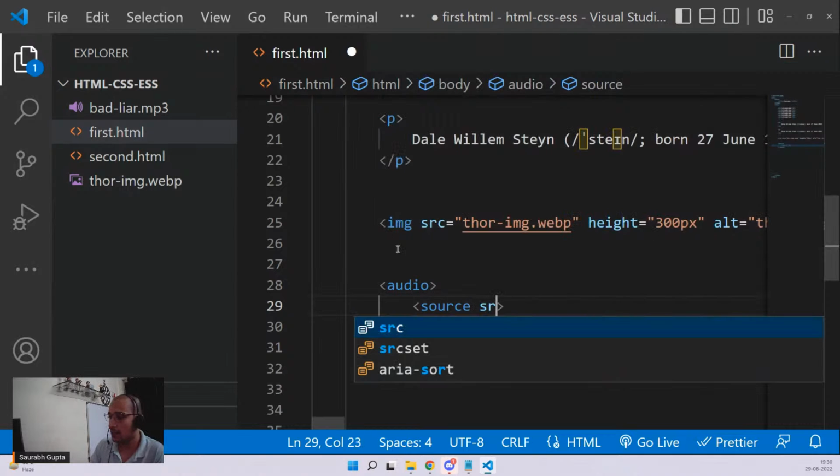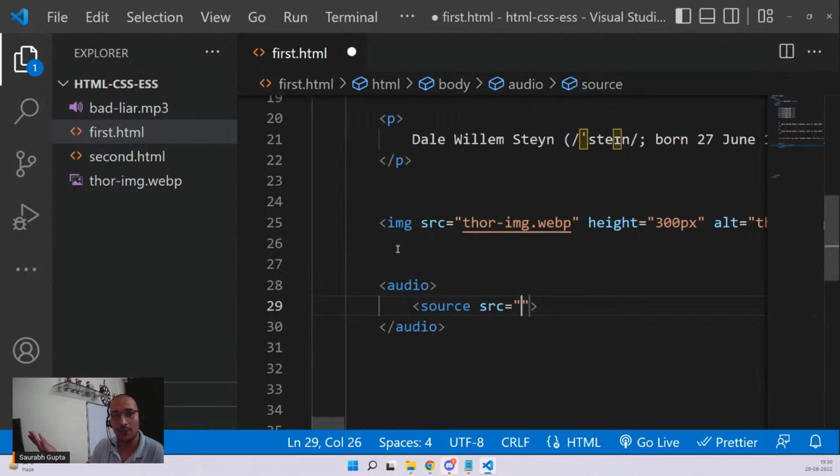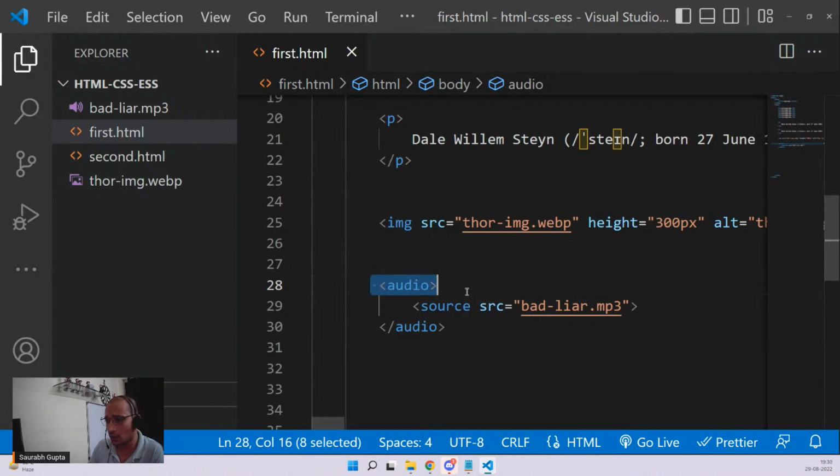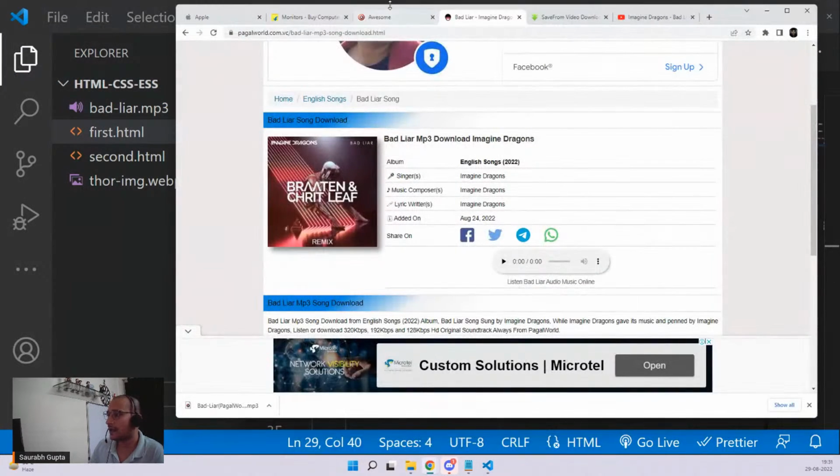And then put src. And again, same thing. The file path of your song. So bad hyphen liar dot mp3. Now let's see if it is working. So guys, again, see audio tag, and inside audio tag, a source tag, and src badliar.mp3, whatever song it is, it's perfectly fine for your path. Let's see if it is working. First of all, let's see. Can I see it?